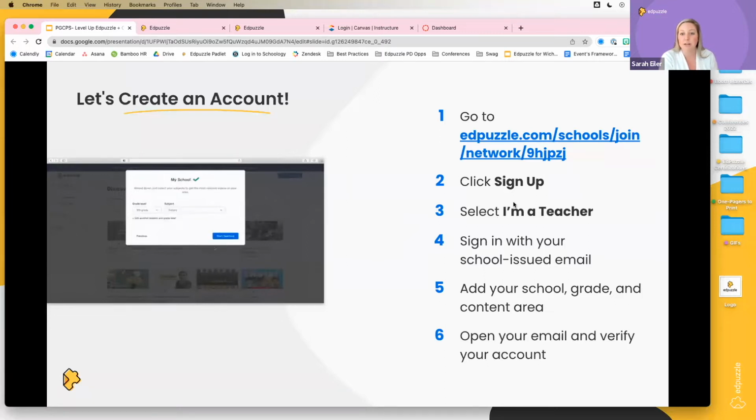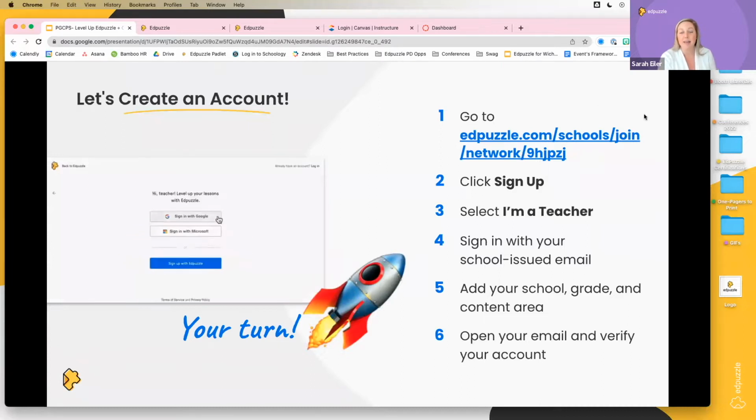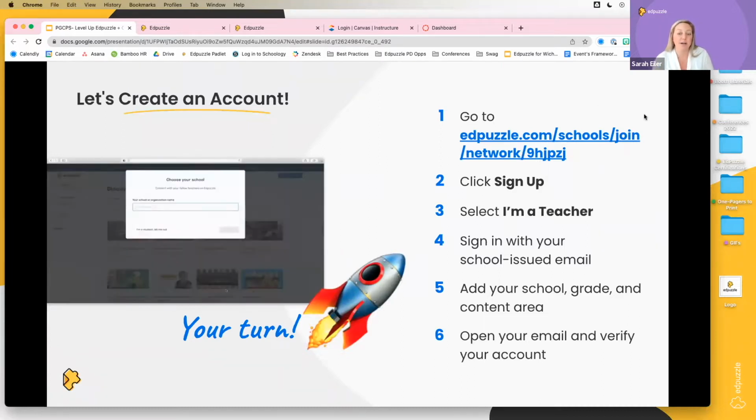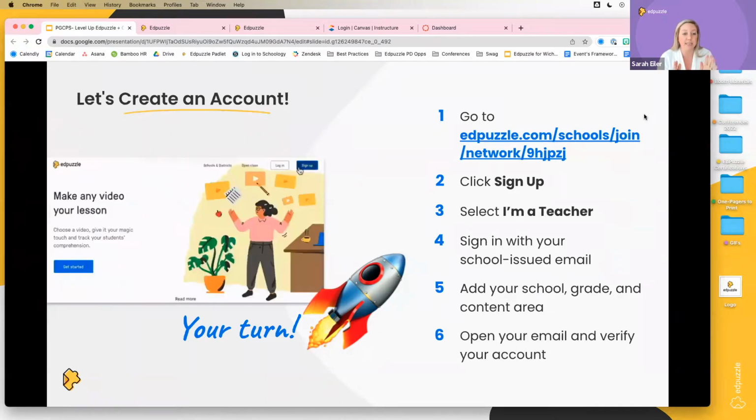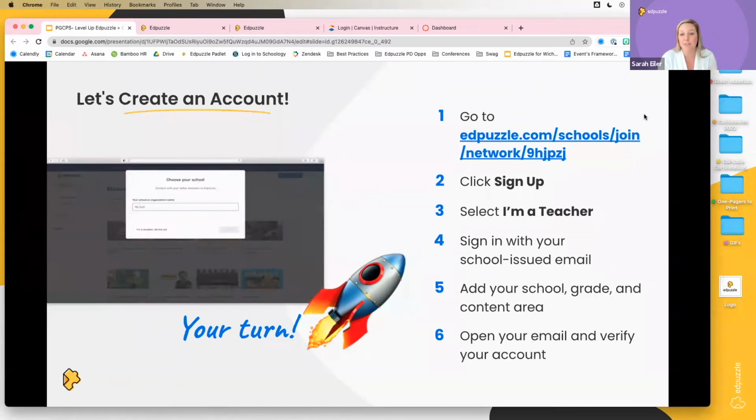If you want to link to the district, the real benefit is that other teachers in your district will show up as teachers under your network. So if you're working in a PLT or PLC, whichever one you call it, it's really great to go on and link to your school, because that way you can see the Edpuzzles that other teachers in your network are creating. And that way you can kind of divide and conquer when you're creating these new video lessons.